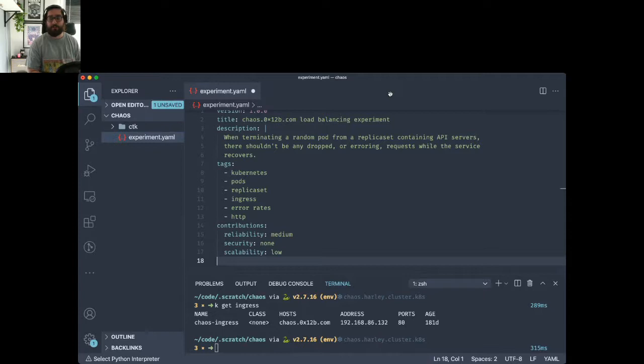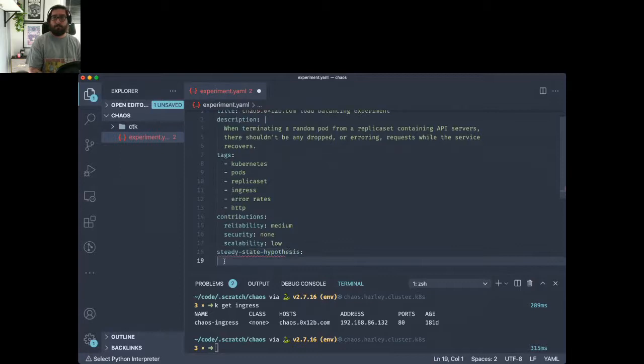Now we also need to actually define the experiment by setting up the steady state hypothesis as well as the actual methods or fault injections that we'll use throughout the experiment. So let's start by setting up the steady state hypothesis. And we'll give that a title. So API is alive and healthy. Great.